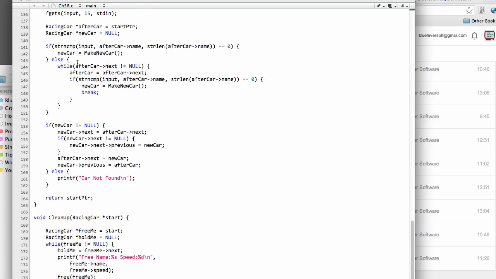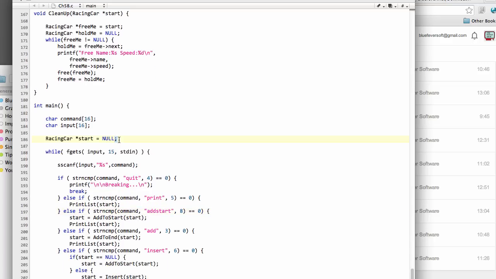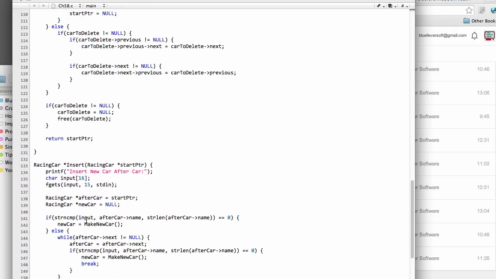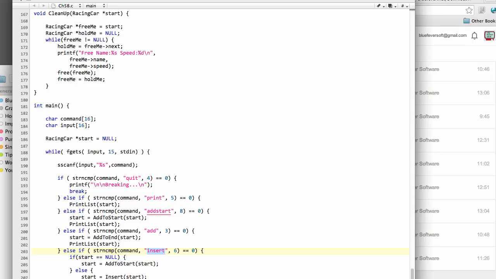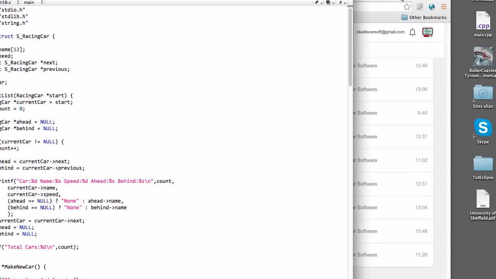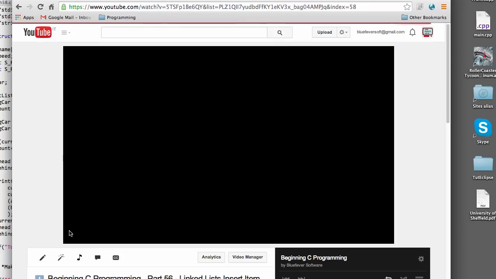You'll recognize, if you've been through those videos, this code already here, where essentially we maintain a list of cars where we can print the list, add one to start, add a car or insert a car, which basically inserts at any position in the list. I won't go through the details of what this is doing because you'll already know, but I'm going to start this video from this code base, and I think that code base is from the linked lists insert item video.